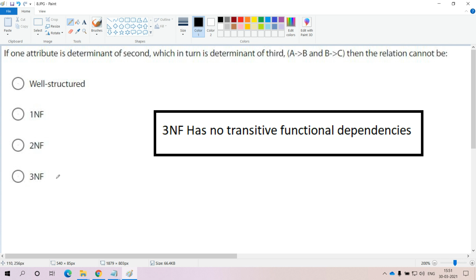As per the 3NF rule, if you want to maintain 3NF, the third normal form, it has no transitive functional dependencies. But here A tends to B and B tends to C, in the sense A tends to C, it is a transitive dependency. We should not maintain it in the third normal form. Here the question is also, so then the relation cannot be in the third normal form. If a transitive dependency is available, that relation should not become 3NF.